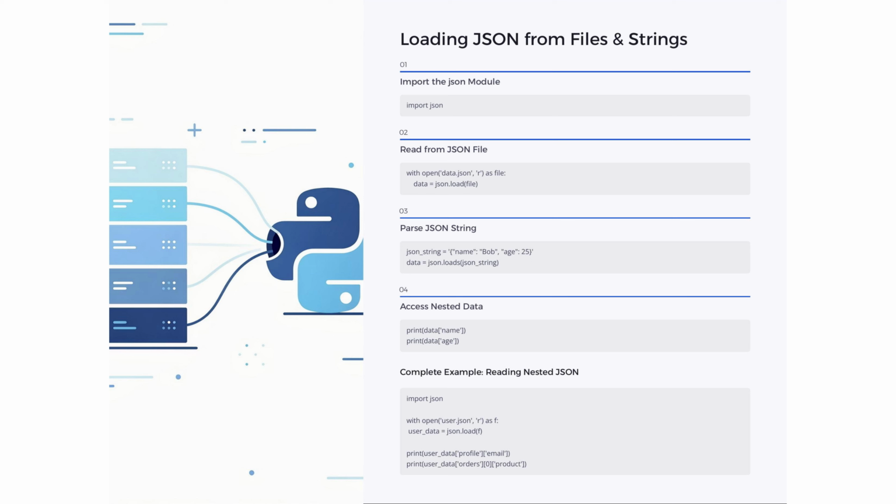To load JSON data, import the json module. Use json.load to read from a file, and json.loads to parse a JSON string. Access nested data by specifying keys, like user_data['profile']['email'], or user_data['orders'][0]['product']. This allows efficient data extraction from complex JSON structures.